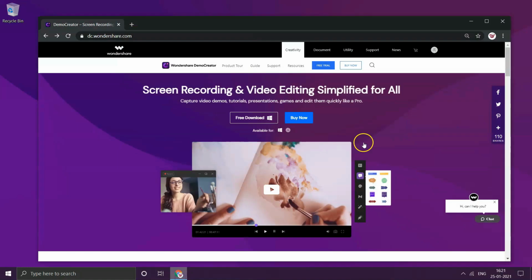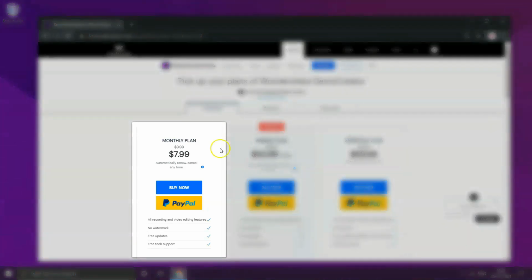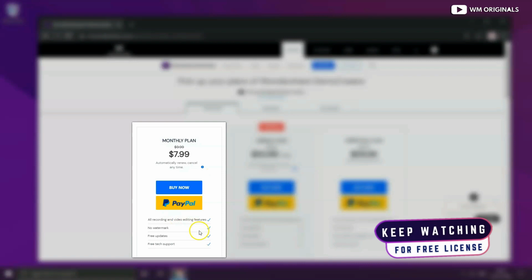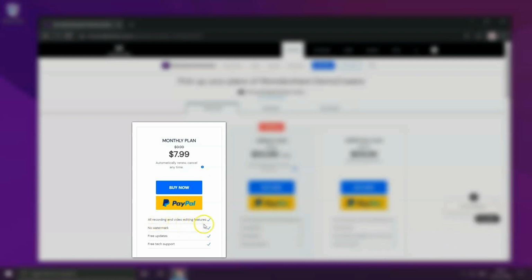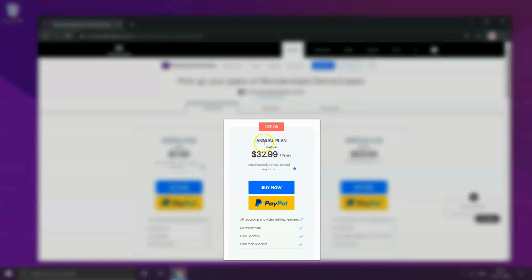Now as we are back on the official website of DemoCreator, click on buy now. And here we see different plans for the Windows version of DemoCreator. The monthly plan starts at $7.99, which has all recording and video editing features, no watermark, free updates and tech support. Now the annual plan comes at $32.99 with all video editing and recording features, no watermark, free updates and tech support.